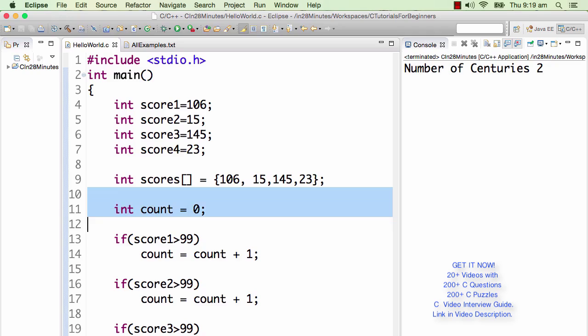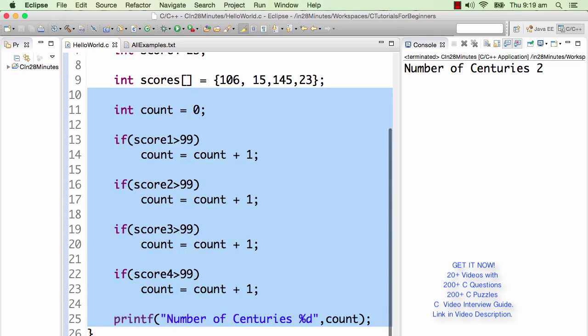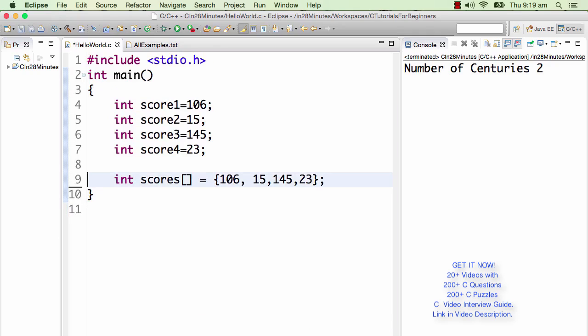Before we go into this particular logic in here, let's spend some time understanding the different things about an array. So I have created an array. If you look at it, the way we created it is scores, open square bracket, close square bracket, is equal to, within braces, I put in the different values I would want to store in an array. The values which I want to store in this particular array are 106, 15, 145, and 23.